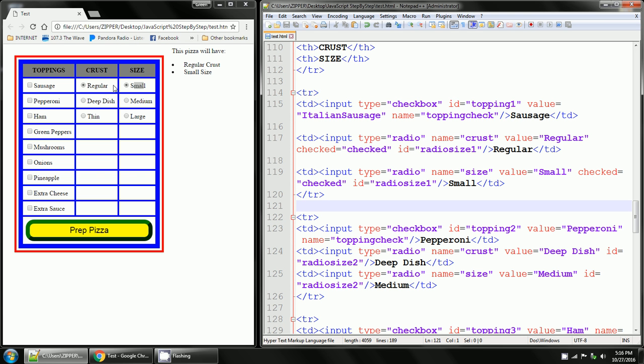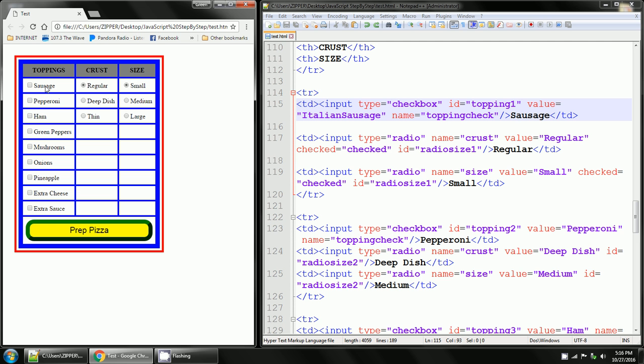In the first table data cell, here's our input tag. Input type equals checkbox, ID equals topping 1, value equals Italian sausage, name equals topping check. And in between the ending table data tag and this input, which is the checkbox tag, we just have the word sausage so that you can see it right there. If I take sausage off and save it, you cannot see anything but the checkbox there, so that would drive you insane to have a form like that. So make sure you have something to indicate what it is on the table data cell itself.